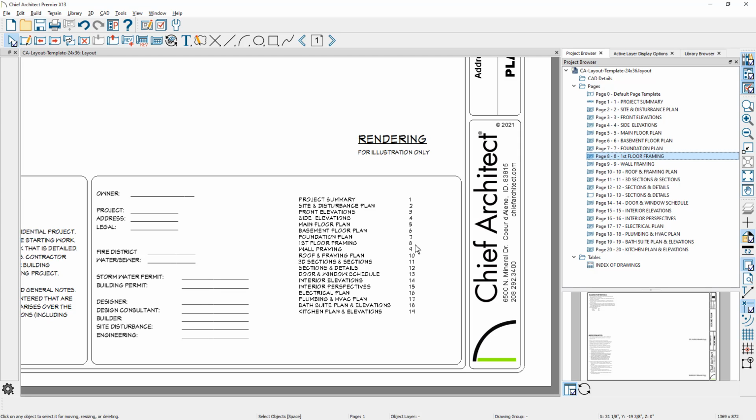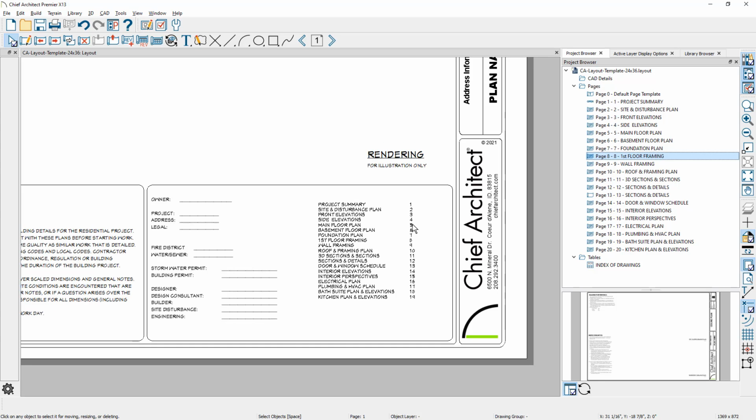And my layout template has all the typical pages that I want in my construction drawings organized in the way that I want. You're going to notice that I also have text in here. See that I have a rendering for illustration only. Maybe I need that, maybe I don't.